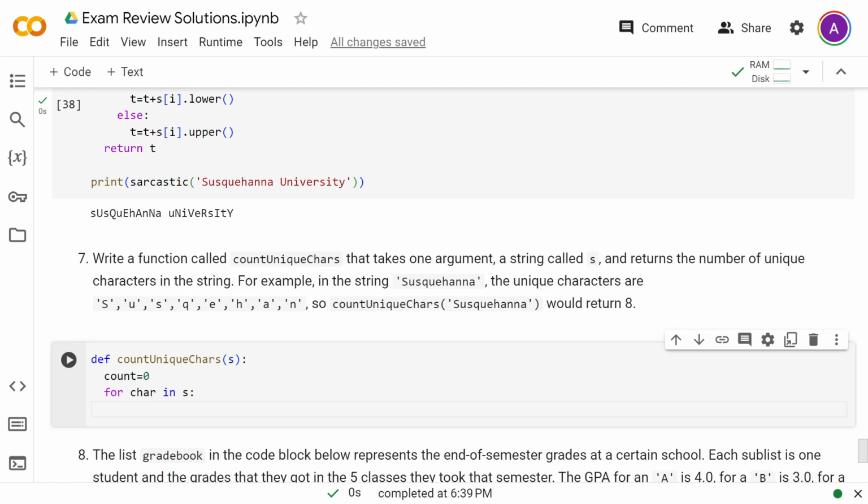And now I need some way of checking whether the character is unique or not. So in other words, whether I've seen it before. So maybe what I want to do is not only accumulate a count of how many unique characters there are, but also accumulate the list of the unique characters. And that way I can just check if things are in that list or not. Or I could do it as a list, or I could also do it as a string. Maybe I'll do it as a string.